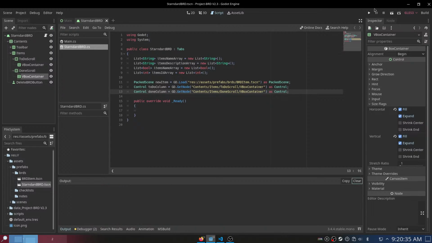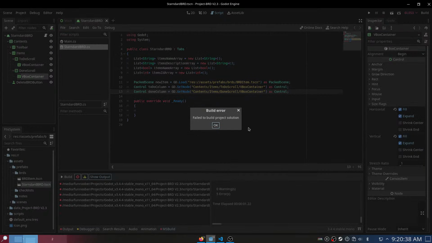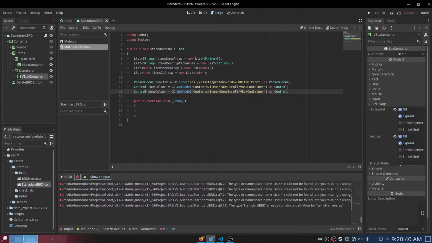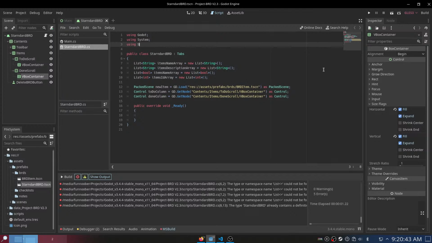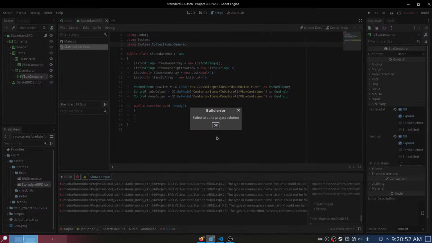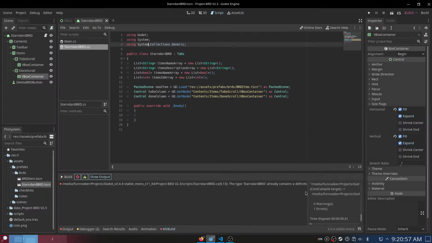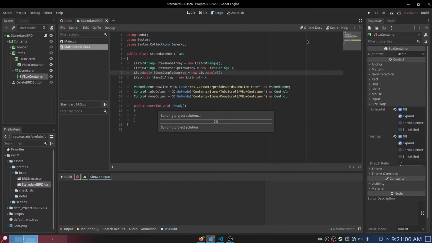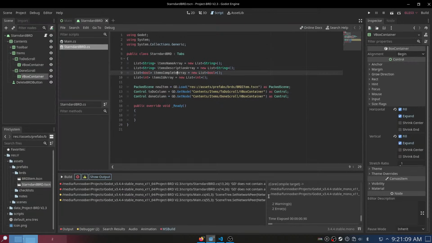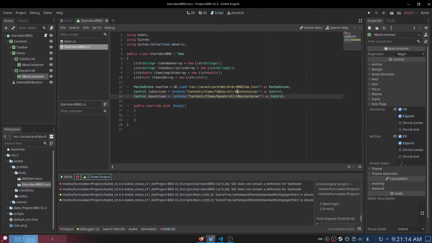And if I should run it, I shouldn't get any errors. Okay, we got some errors. Type names. Oh, we need to use System.Collections.Generic. Oh, items complete array. The majority of my problems just come from misspelling things. GD does not contain a definition for GetNode. Yeah, I know.